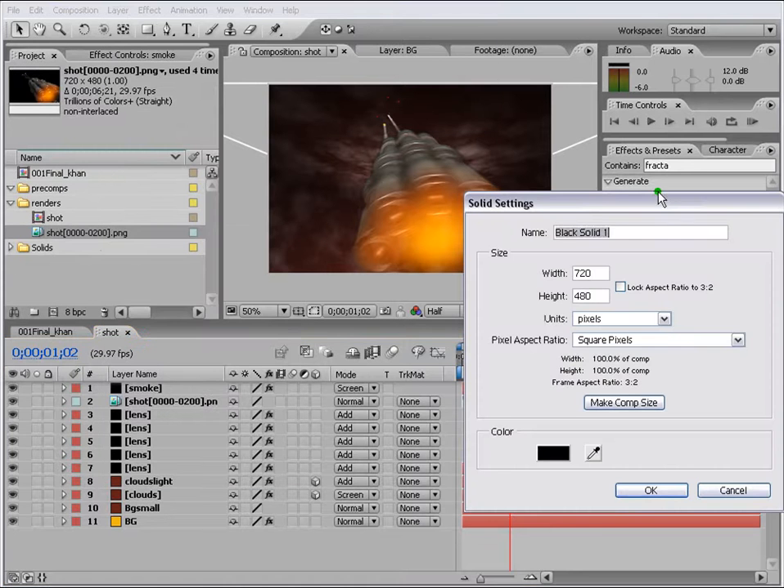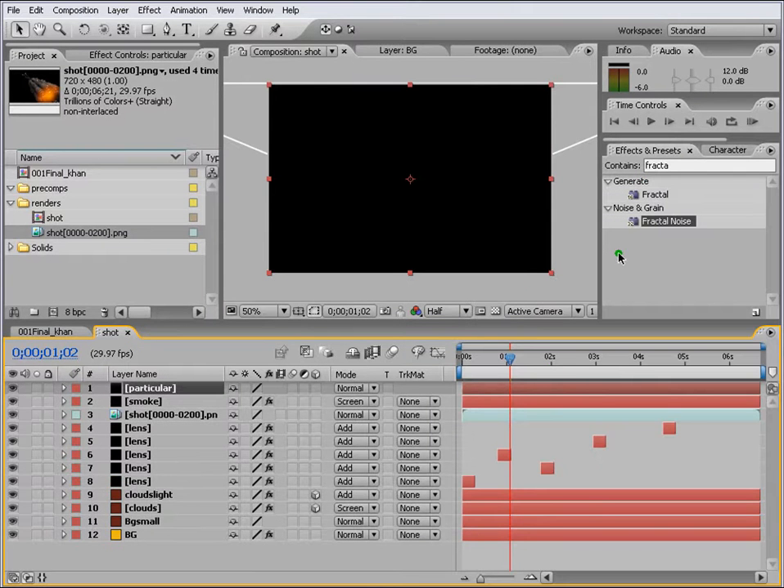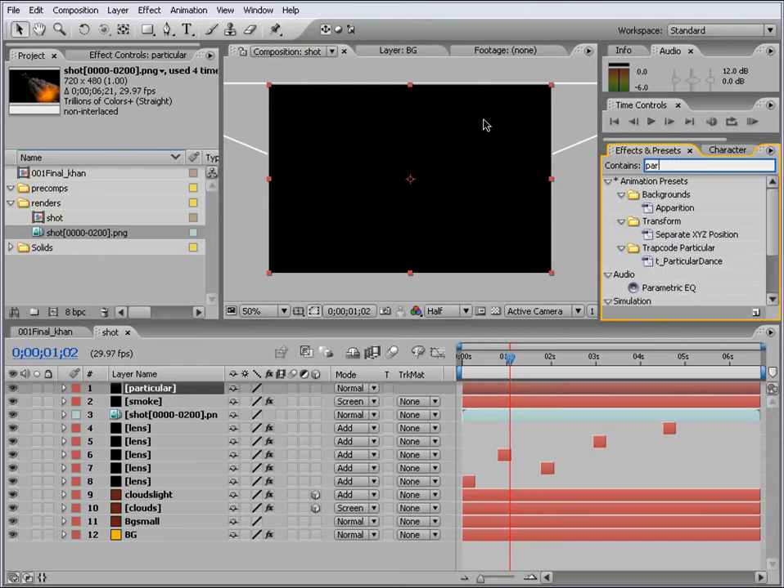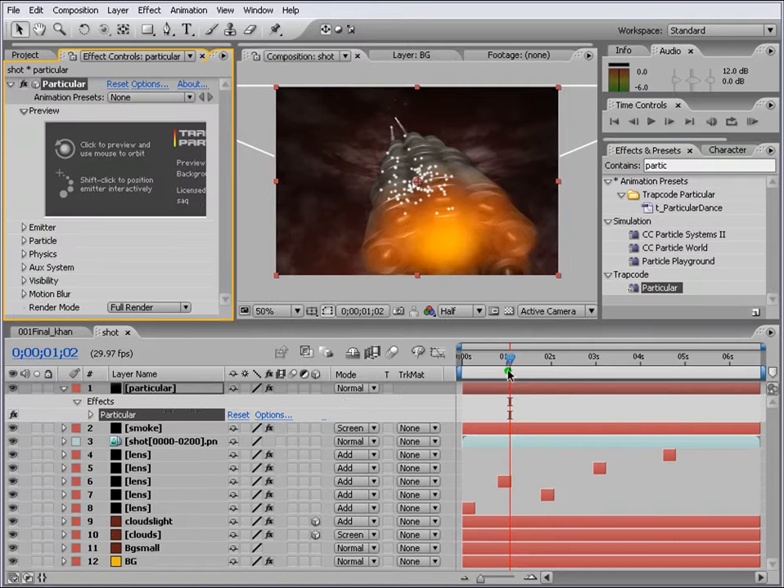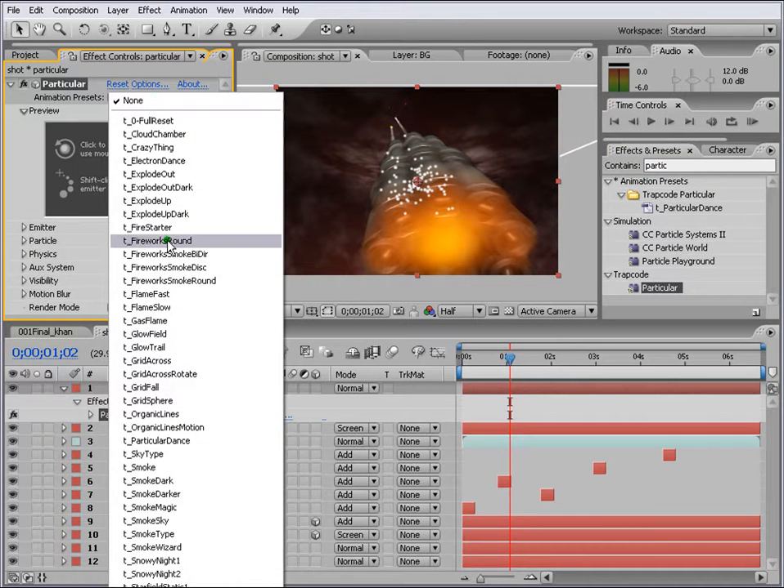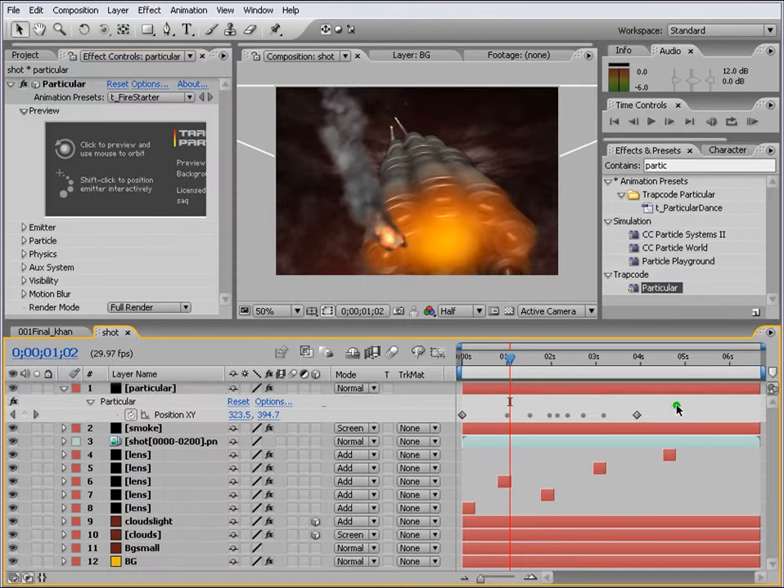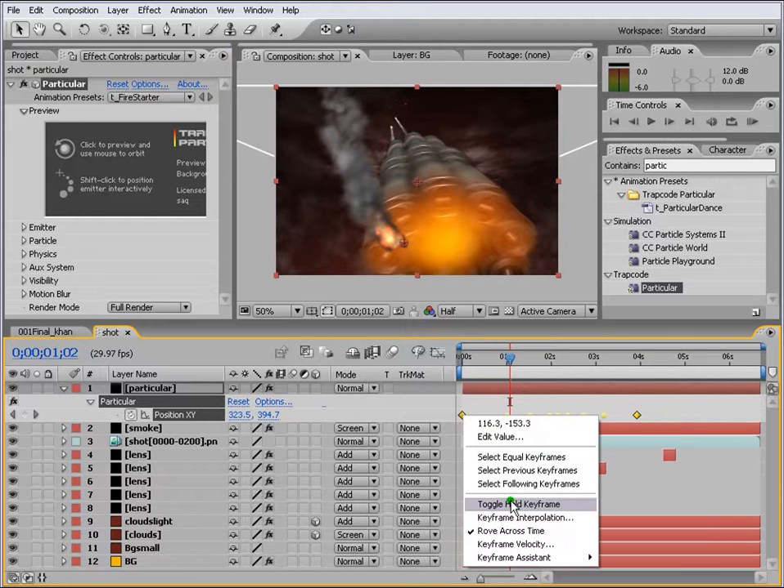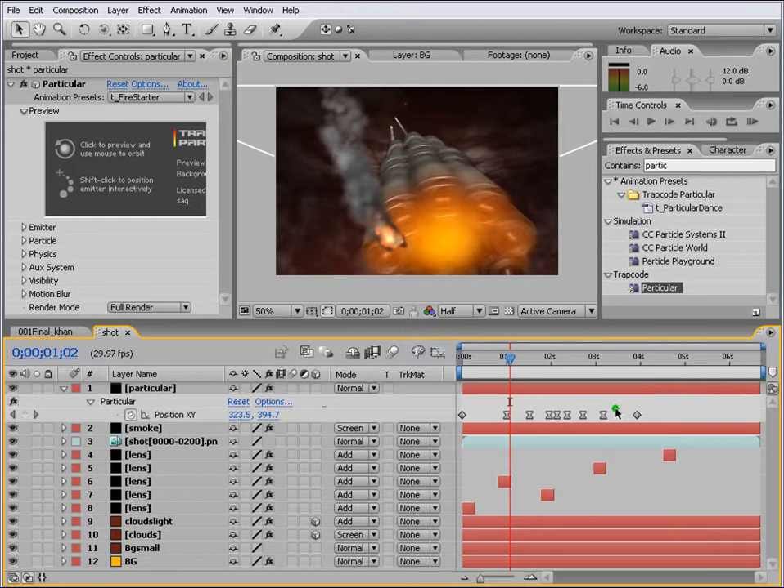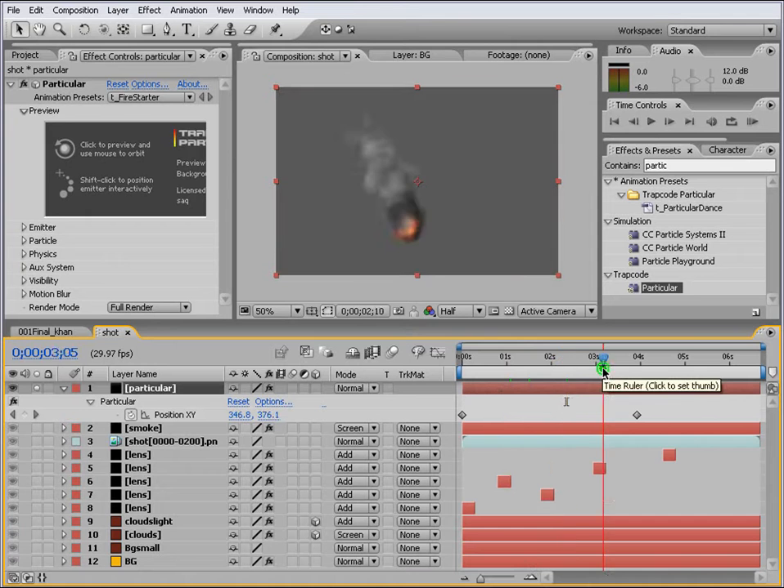New solid, call it particular, and let's go and type particular here as well. Got our particular here. Okay, what we do is we use a preset and we go to none and we say fire starter, and we press U on your keyboard. Okay, we select all of them and we say reveal, so that we can see the keyframes. Let's delete it. Let's solo the layer as well, so we can see what's happening.